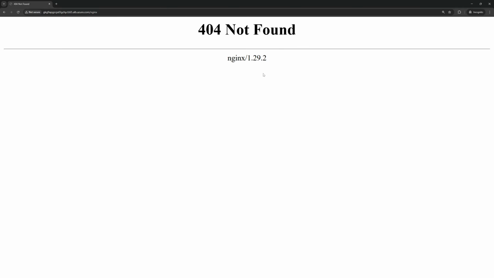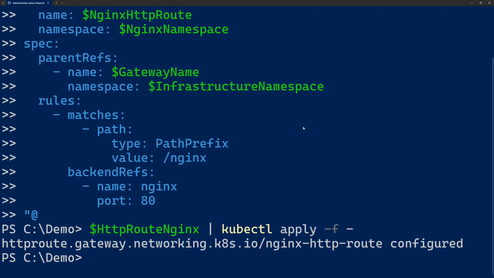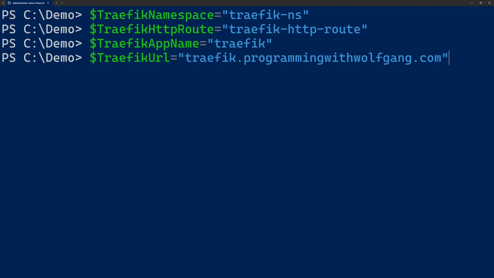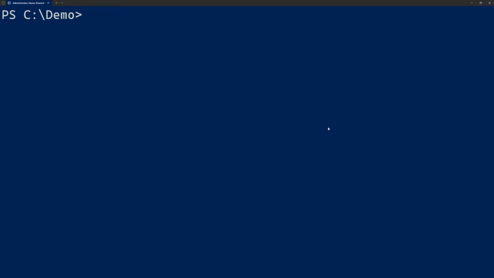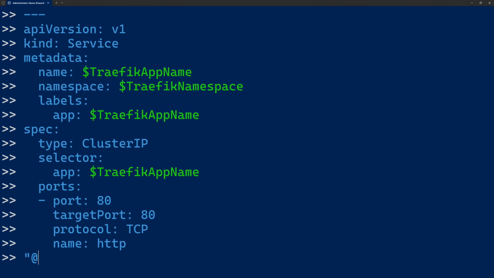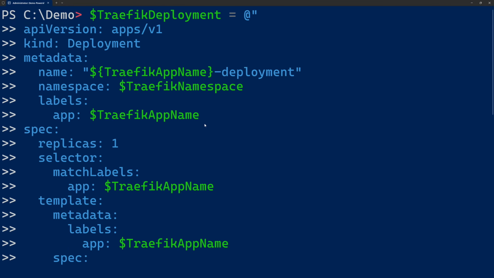Now let's switch back to the terminal and let's create a second demo application. For our second demo application, I'm doing almost the same, except this time I'm using traffic. So I provide a new namespace name, again a new name for the HTTP route, for the application name, and also a separate URL. Once we have defined this, we're going to create our new namespace. And then again, we create a deployment and a service. And again, I keep it as simple as possible. So it's basically the same as before, just with a different name and different container.